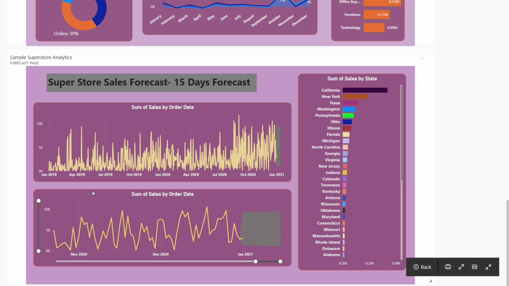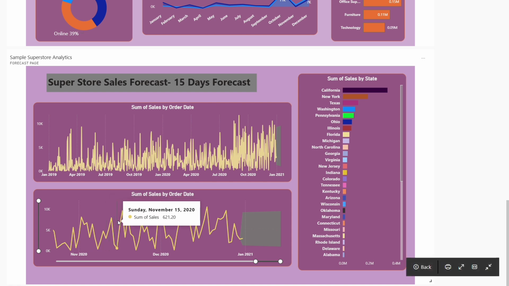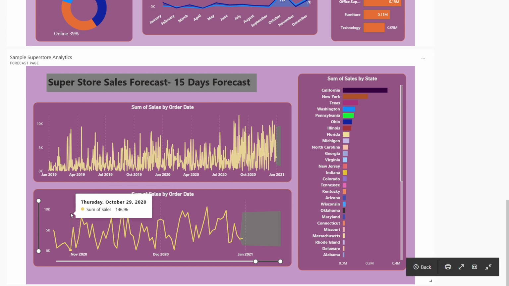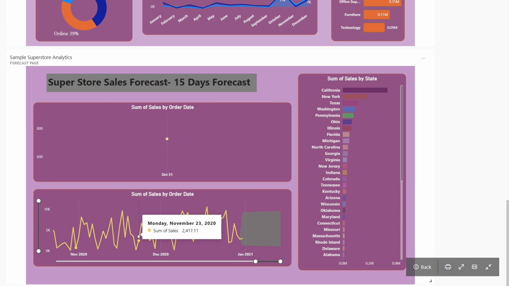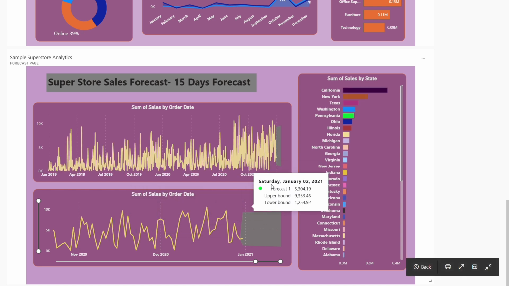Next is a forecast line chart, 15-day sales forecast. This visual uses time series forecasting to predict the next 15 days of sales. It shows the expected line and the confidence levels. So when I filter by category, for example technology or any other, the forecast instantly updates to predict only the technology sales.